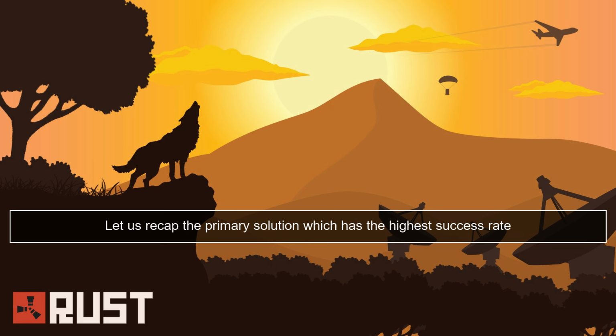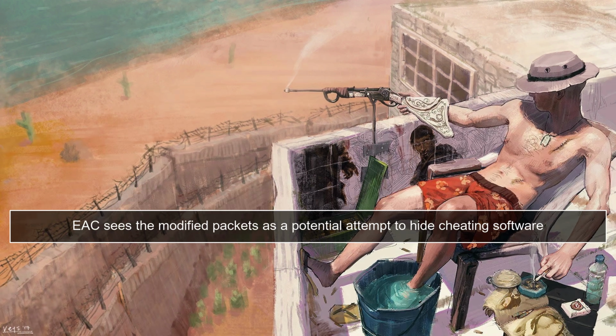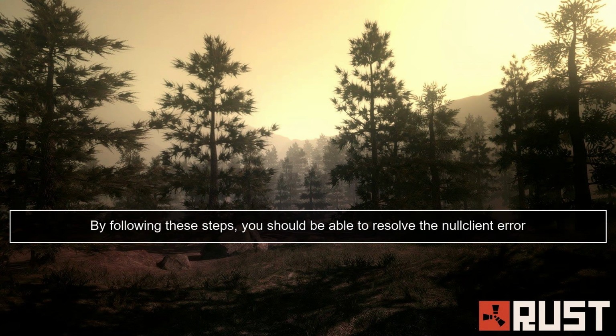Let us recap the primary solution, which has the highest success rate. Disabling GoodbyeDPI or any similar network modification tool is the key. These tools are designed to bypass censorship, but they interfere with game security protocols. EAC sees the modified packets as a potential attempt to hide cheating software. Therefore, the protection remains inactive to prevent unauthorized access to the game server. By following these steps, you should be able to resolve the null client error.